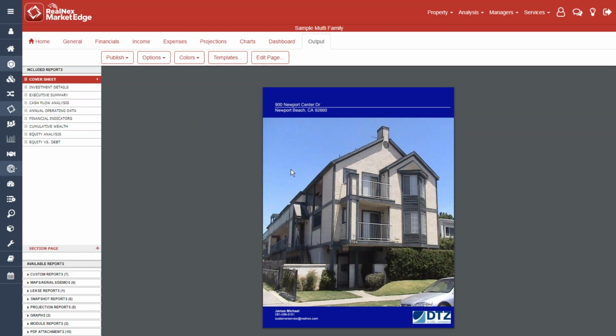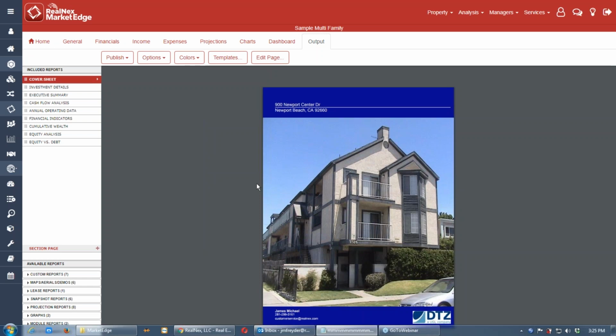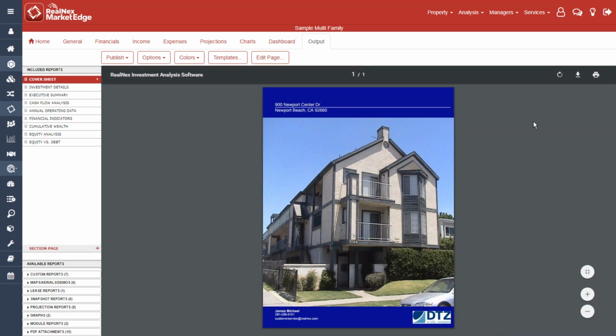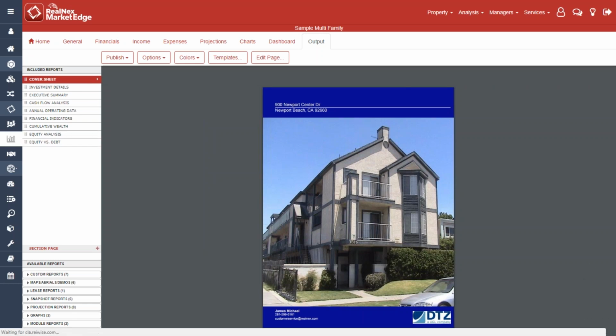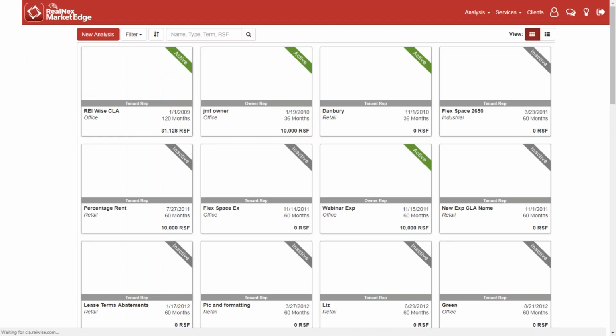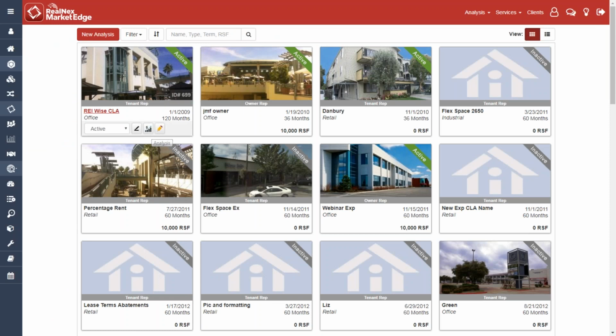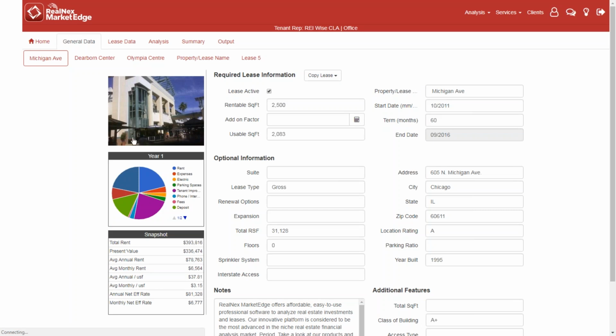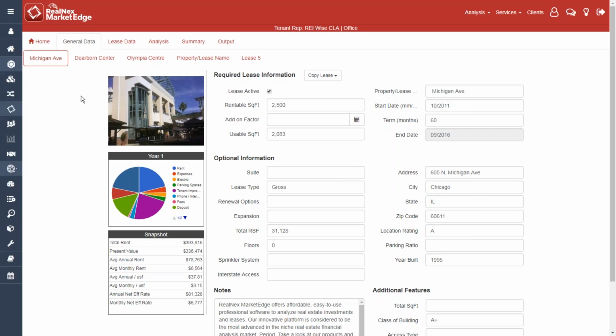So the final thing I wanted to go over was the international settings. Now, for those of you who have been using the investment analysis for a long time, actually, before I do that, let me jump into the lease analysis very quickly, and then again over to the deal room, because these changes are throughout the entire MarketEdge platform.